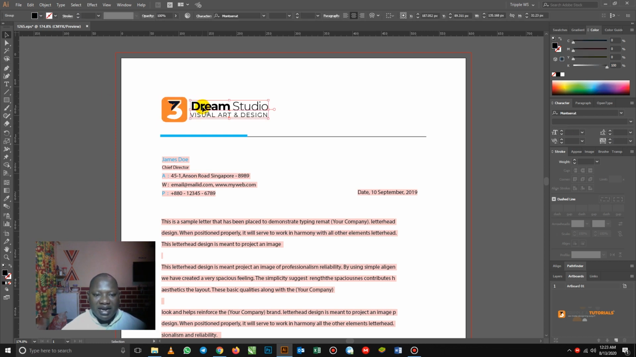Now the name. When you pick the text tool here, you just have to click, then you start editing. The first word is Triple. I want the A to be bold as well, but for the tutorial I just want you to have that.